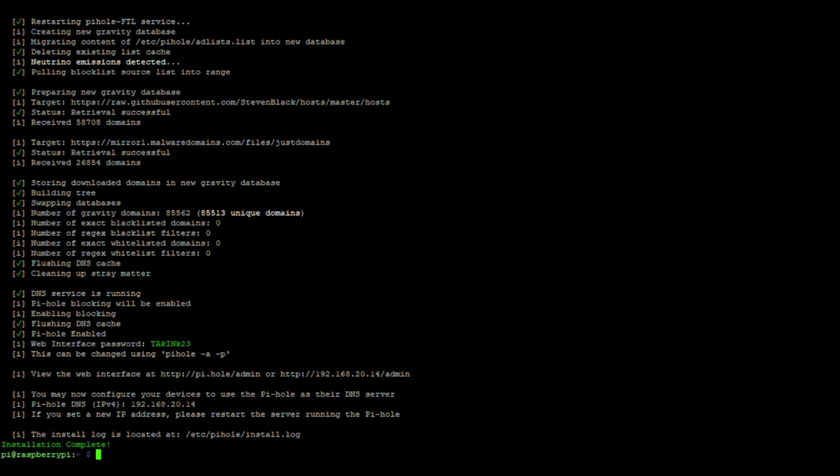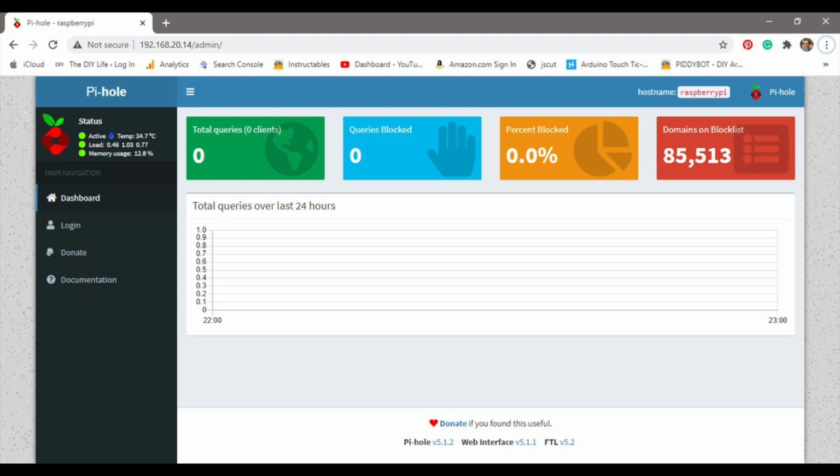You can now close your terminal connection. Test if powerhole is running by going to your browser and typing in the IP address of your Pi, along with a slash and admin. You should see a page like this show up. You'll notice that no queries have been received or blocked yet, because the router isn't directing traffic through the powerhole just yet. There's one last thing to set up.